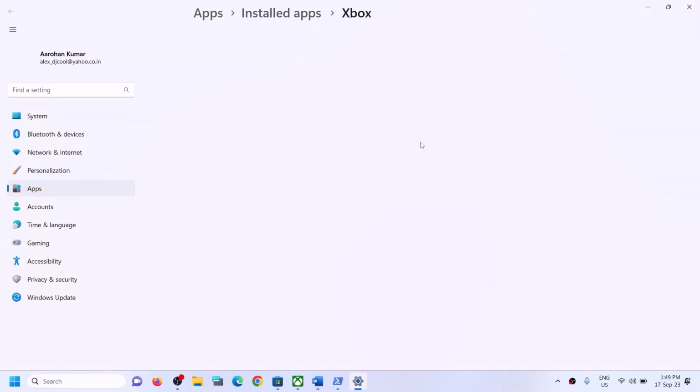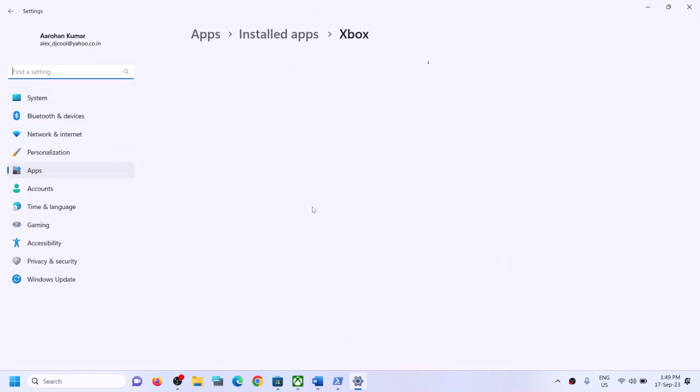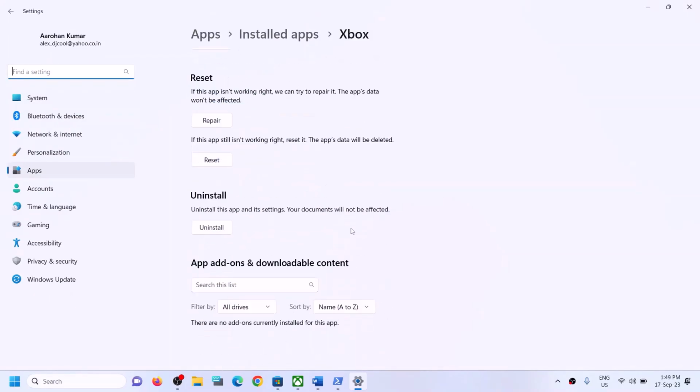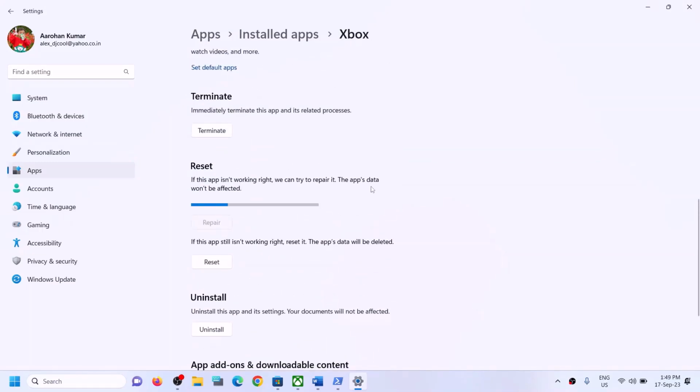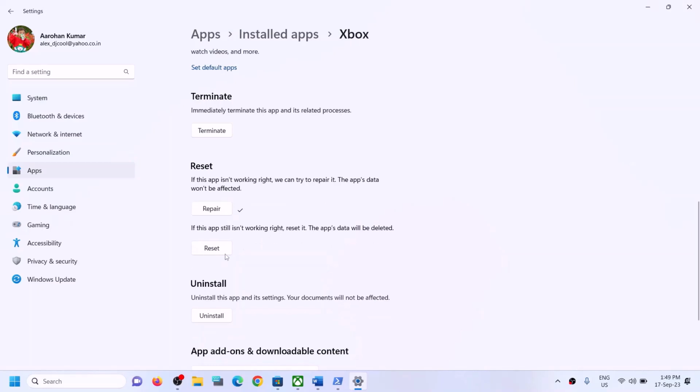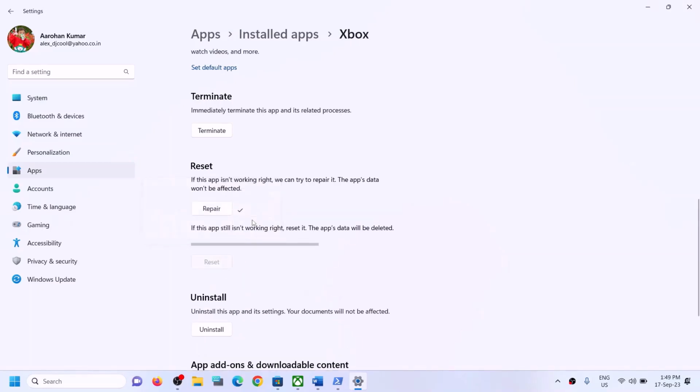Now on this screen, scroll down and then you will see the repair option to repair Xbox app. Scroll down and over here you can see repair option. Click on repair, and after the repair you can try to install the game. Still you are facing the problem. If the repair does not resolve the problem, in that case you can perform reset. Now once the reset is complete, you can try to install the game.